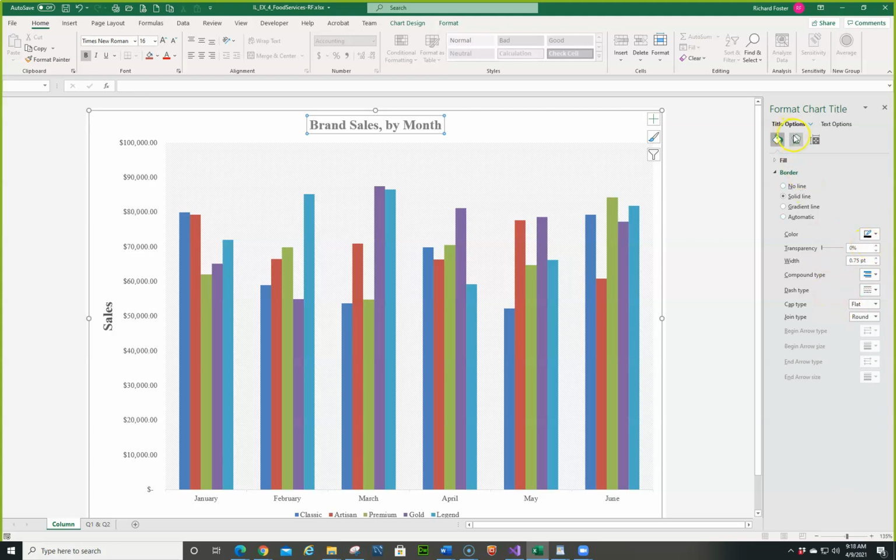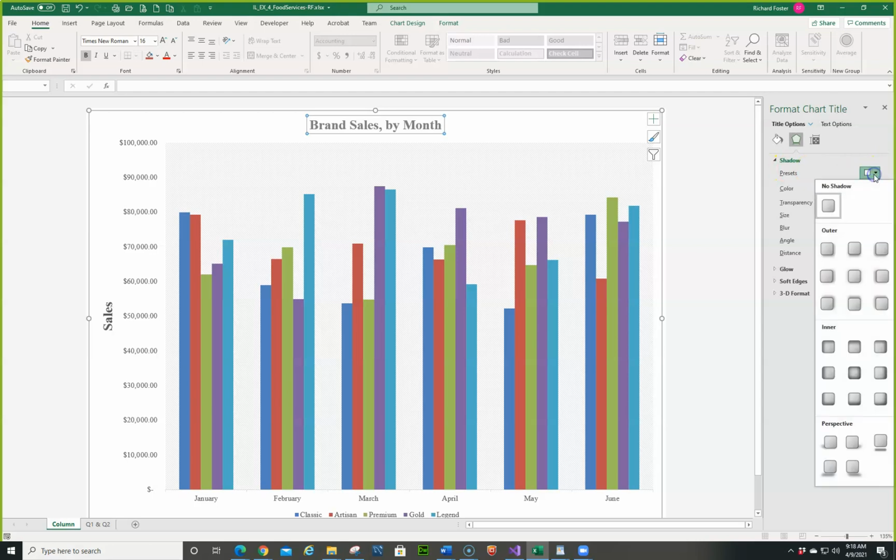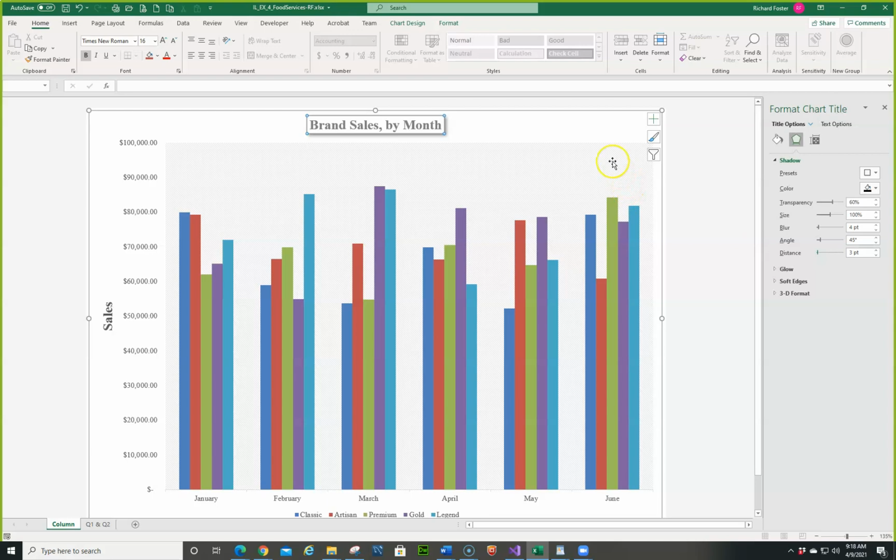So we don't see it here. So just start clicking on the ones to see in here. So here's shadow. And then we're going to do preset, outer, and we have, this should be bottom right here. So that looks kind of nice.